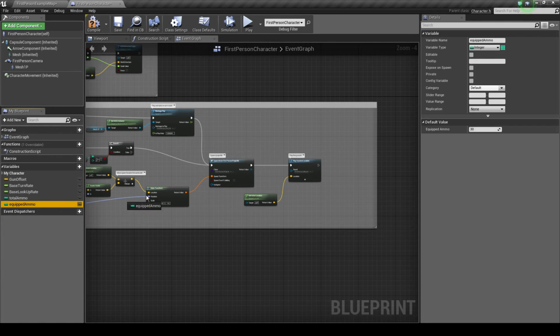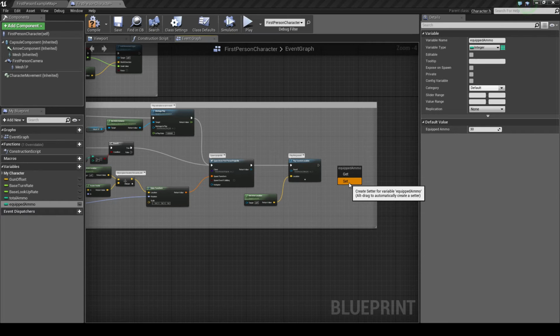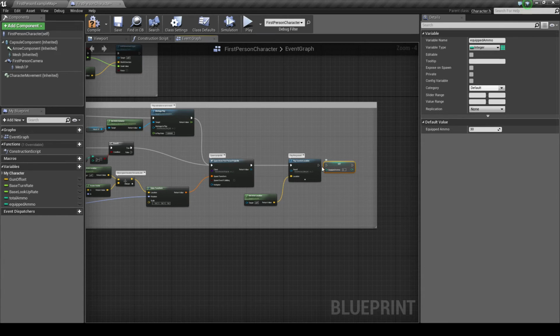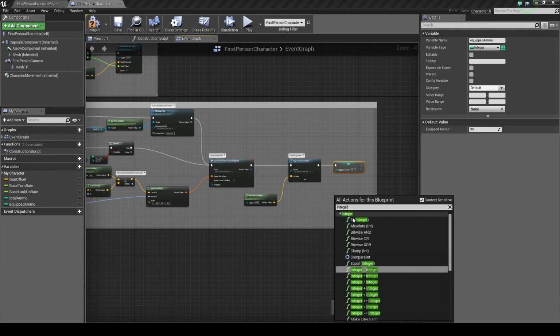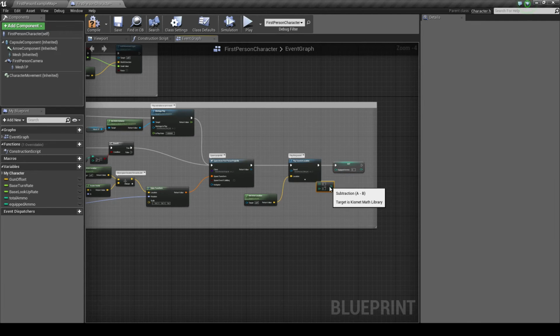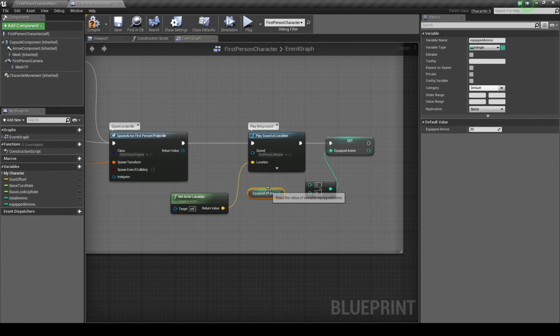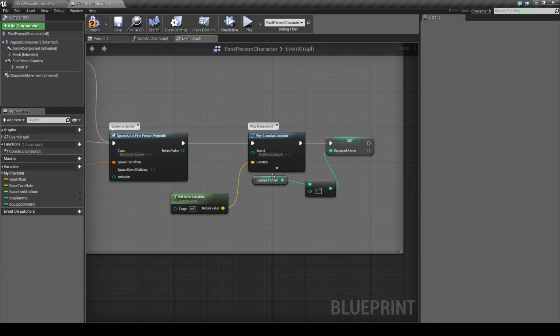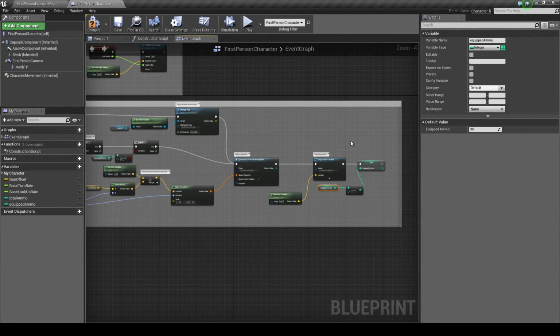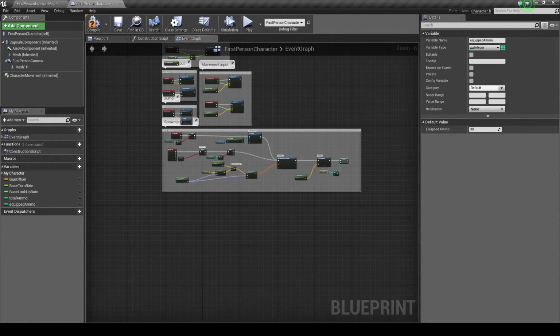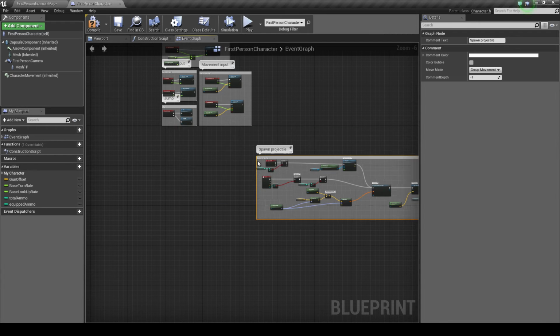And then once it's been fired, we want to drag and drop equipped ammo and then click set. And then we're going to want to right click, type in integer, get the minus integer, pop that into there, get equipped ammo again, put that in the top one and -1. So every time it fires, you minus an equipped ammo, as it's 1 less round in the magazine.